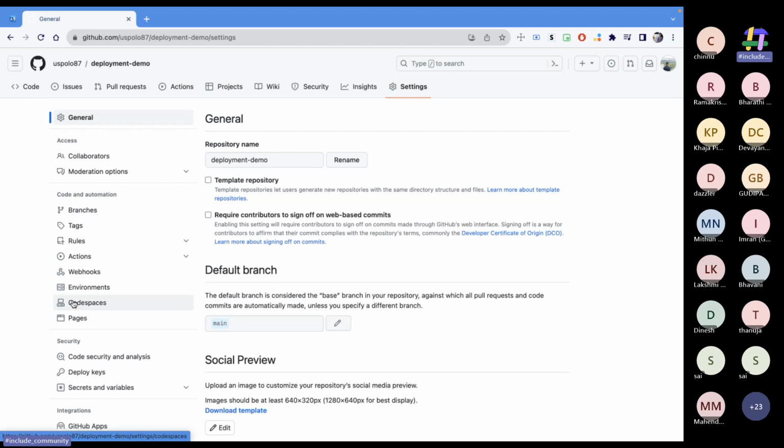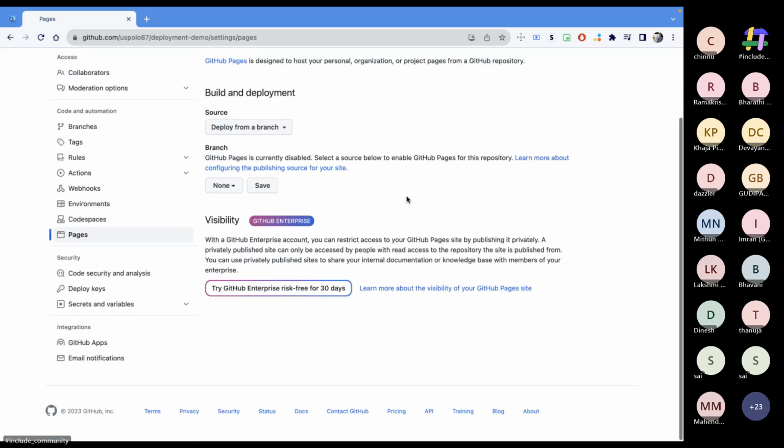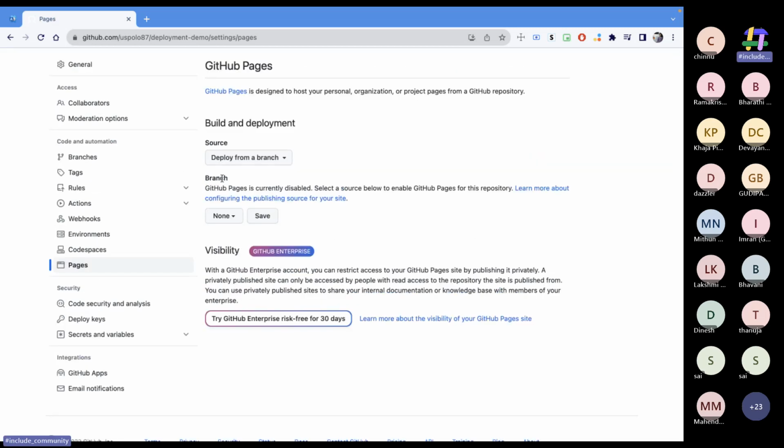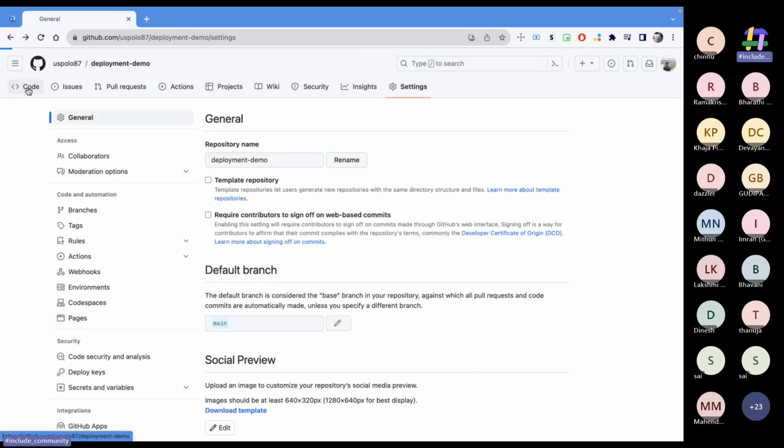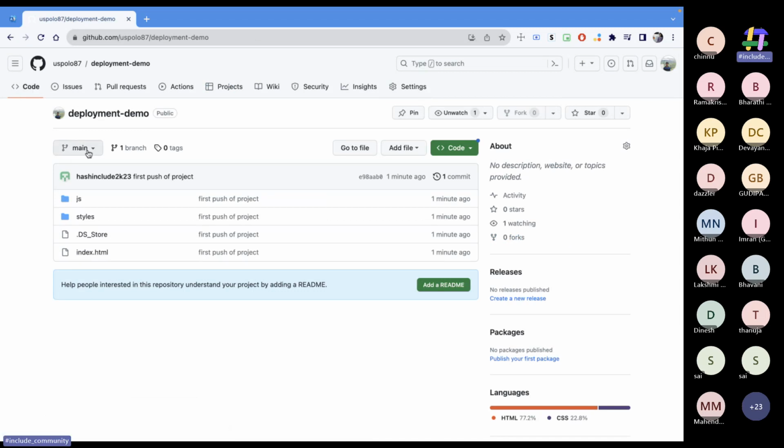Once you are clear with this step, let's go to settings. In the settings, you can see one option called pages. So go to pages. Here under the branch, you need to select one branch. If you don't know what a branch is and what would be my main branch, go back to the code. You can see your branch, main branch. So this is your main branch.